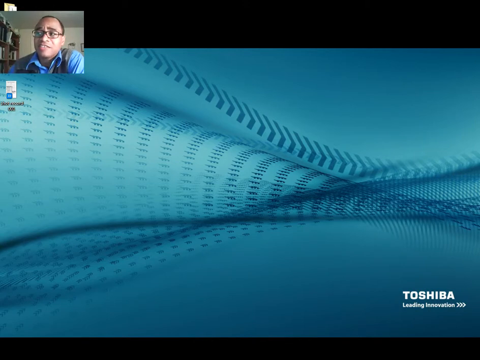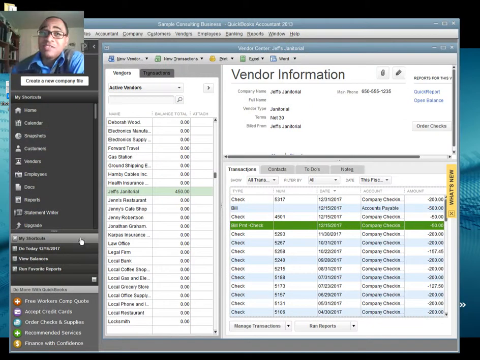So I'm going to go ahead and pull up my QuickBooks now. Here we are. Now, if you remember the last time, Jeff Janitorial had a balance of $500, and we made two payments in increments of $50. One in error and then one that was actually posted to the correct window. So look at the screen here carefully.